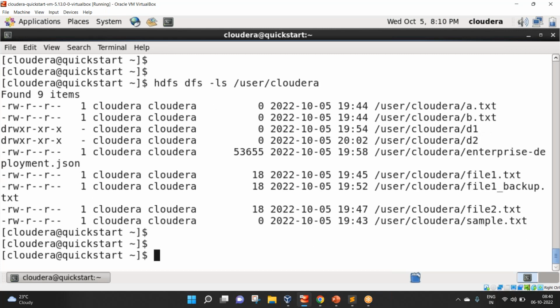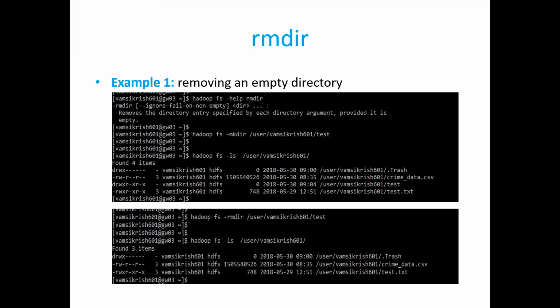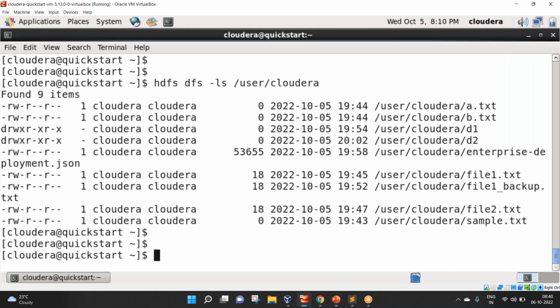So now I don't have the directory called country, because country along with its subdirectories such as states and districts has been deleted. So that's how we can use the rmdir command to remove an empty directory. And if it is not an empty directory, then you have to use rm with the -r option.